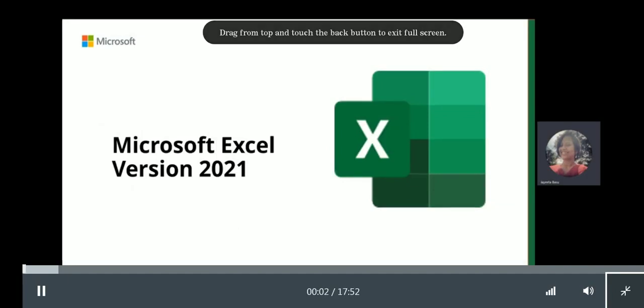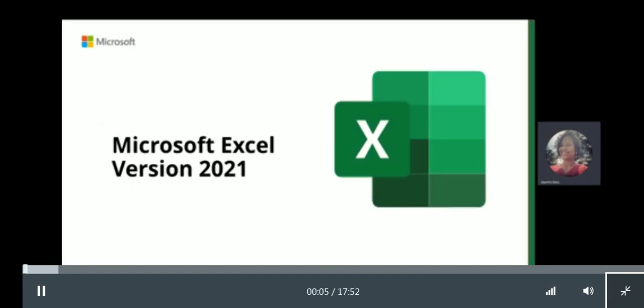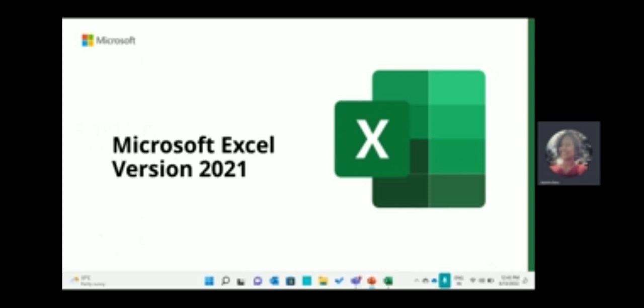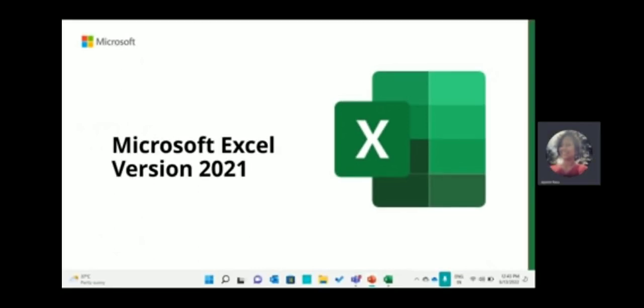Welcome to another session of Microsoft Excel. In the previous session, we spoke about the first few ribbon menus: File ribbon menu, Home ribbon menu, Insert ribbon menu, and Page layout ribbon menu. Today, we will be covering the other ribbon menus which are there and how are they useful to us.